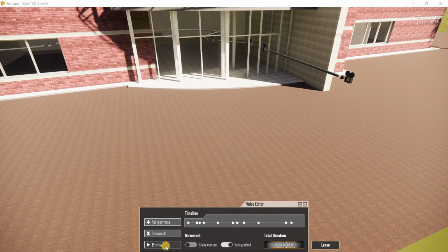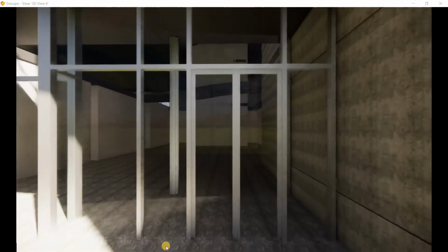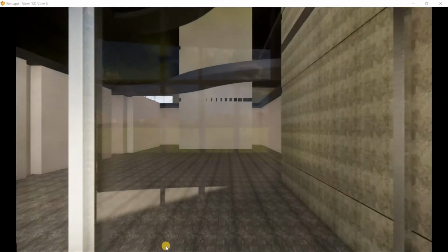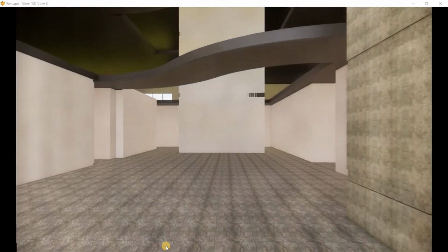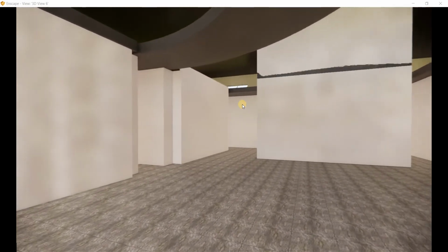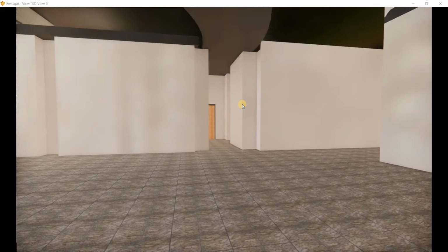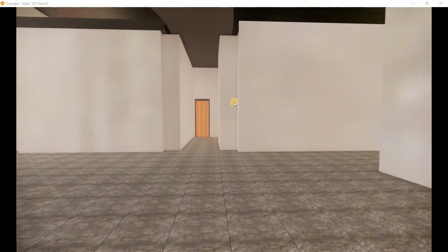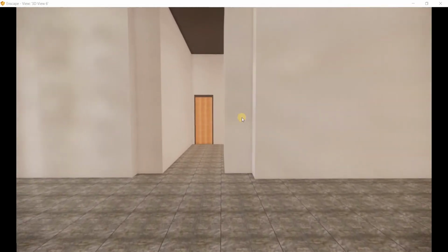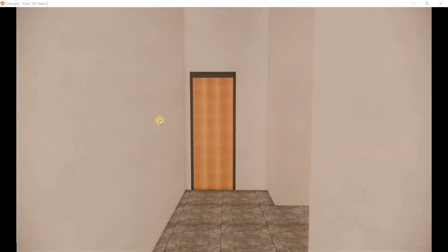Let's see how this looks. I can do preview. I think this is pretty decent. There are some issues in my rendering, but that's fine. I think that's pretty decent. Here, maybe I need to just make some adjustments, but that's okay for now.